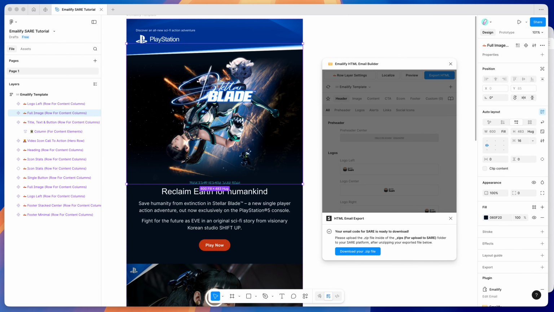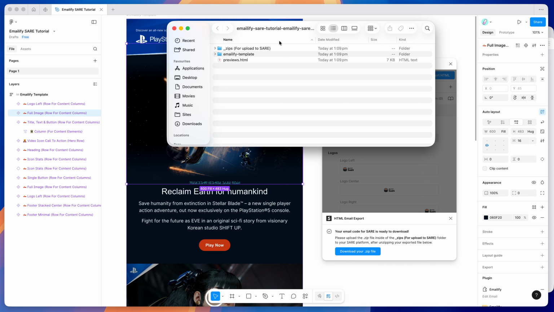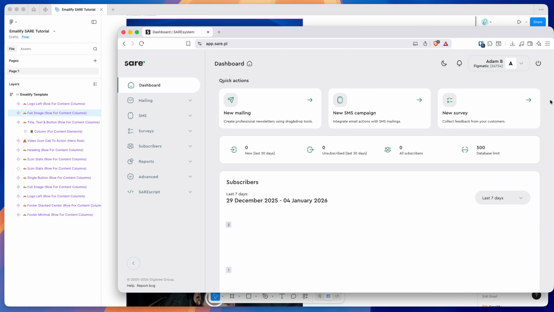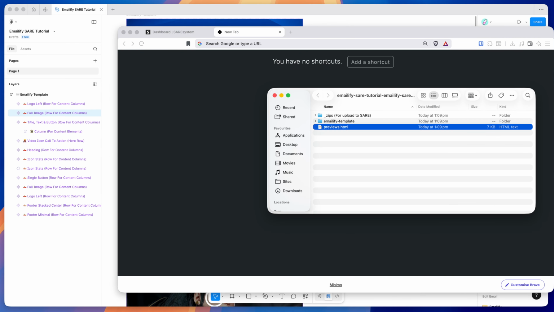So if you basically just double click on the zip file on your computer, and you'll end up with this folder here. So you can see I've got a previews page, which we can load up in the browser. So for example, if I wanted to open that up, I can just drag and drop that into the browser.